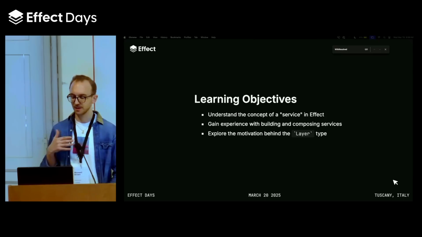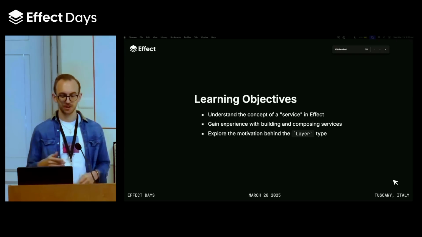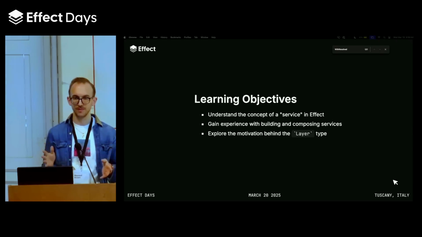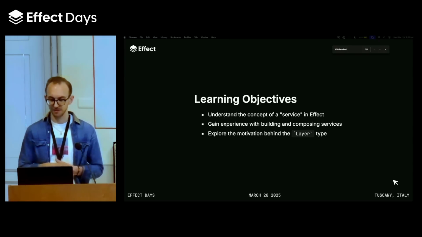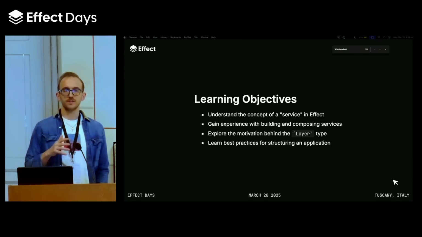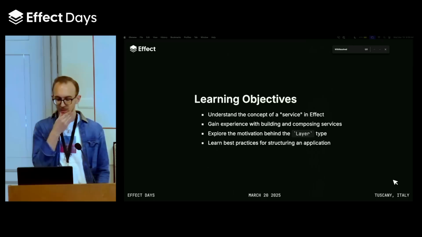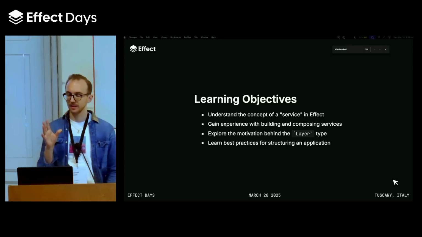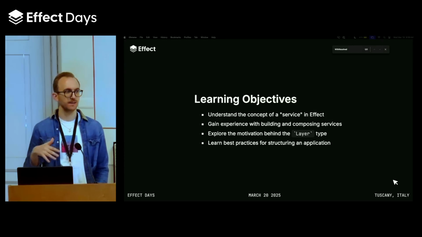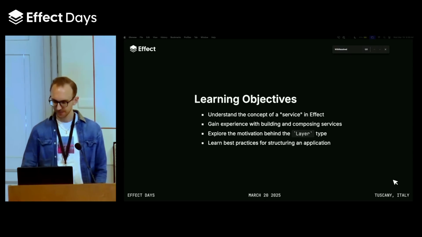We're going to explore the motivation behind the layer type in Effect, why it exists, what the purpose of layer is, why we can't just have services that we provide wherever we want. And we're also going to go over some best practices in structuring an application, and talk about some of the best practices that we have found work well as we've designed applications around Effect.